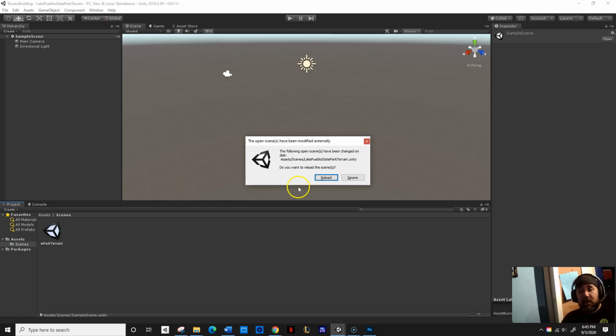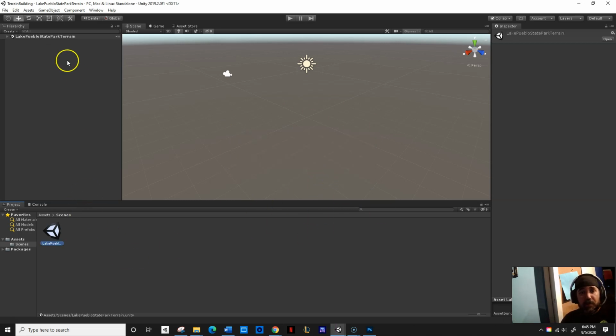It's going to say the scenes have been modified, we need to reload, and you're going to say reload. And now if you look up here, the name of your scene says Lake Pueblo State Park terrain, or whatever your terrain name is. It's going to be important to have this piece at the end that says terrain.